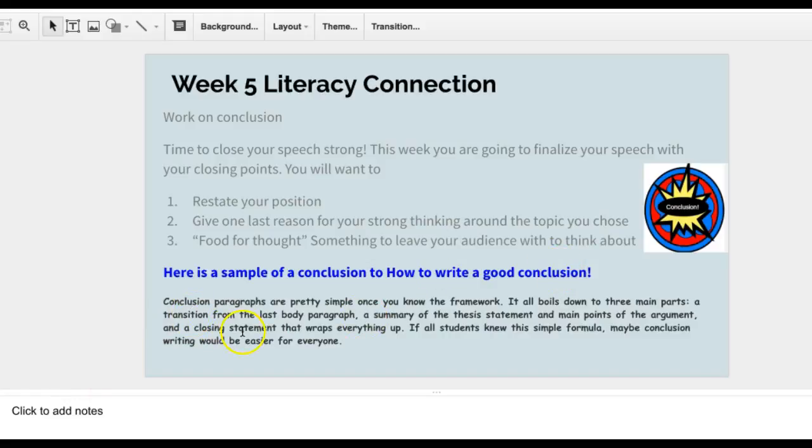This is a sample of a good conclusion. Conclusion paragraphs are pretty simple once you know the framework. It all boils down to 3 main parts: a transition from the last body paragraph, a summary of the thesis statement and main points of the argument, and a closing statement that wraps everything up. If all students knew this simple formula, maybe conclusion writing would be easier for everyone.